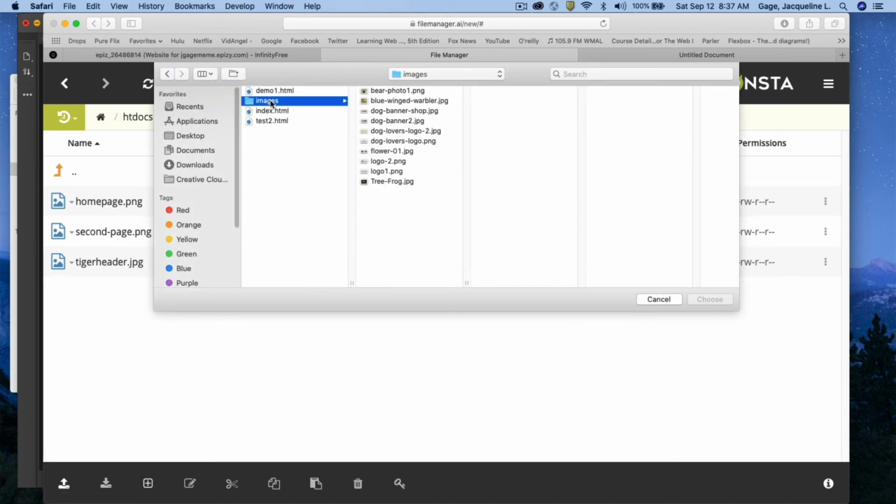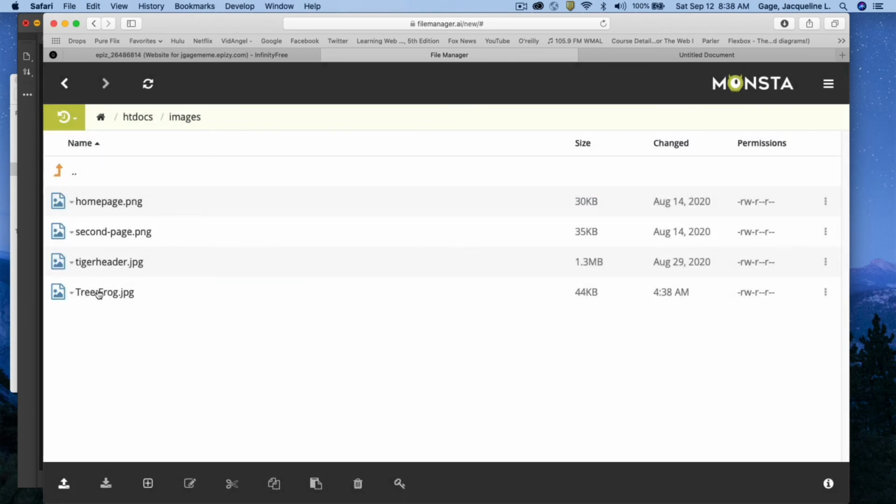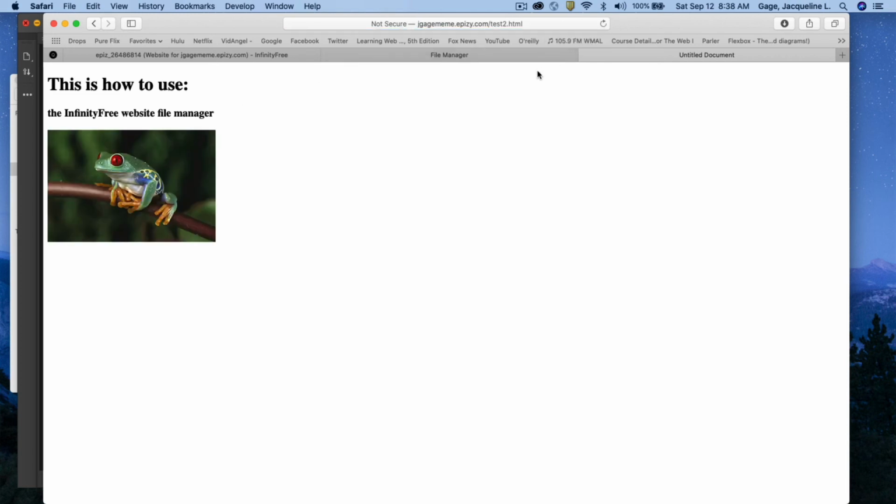I'm going to go into my image folder. I'm going to find the tree frog, and I'm going to choose it. The tree frog has now been uploaded in my image folder. You can see right here. I'm going to go back to this page, and I'm going to refresh it. And there we go. I had to click it twice, but it is refreshed. Now, that's how you upload using the file manager.